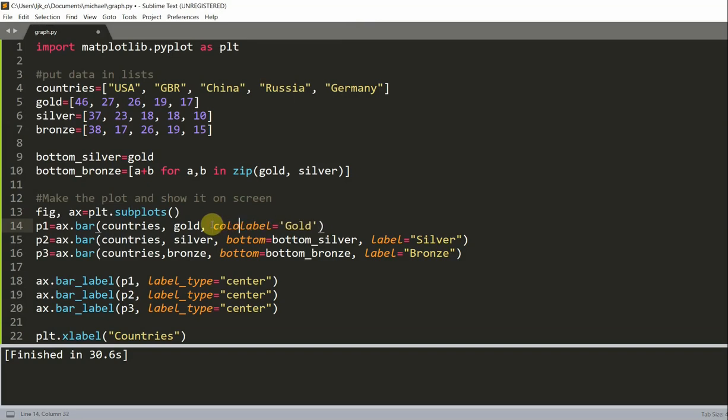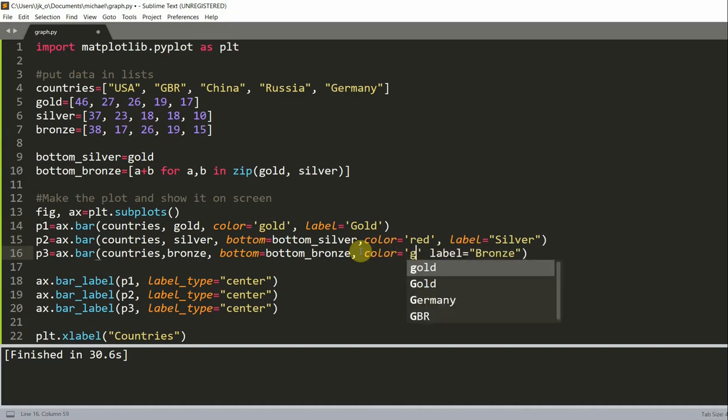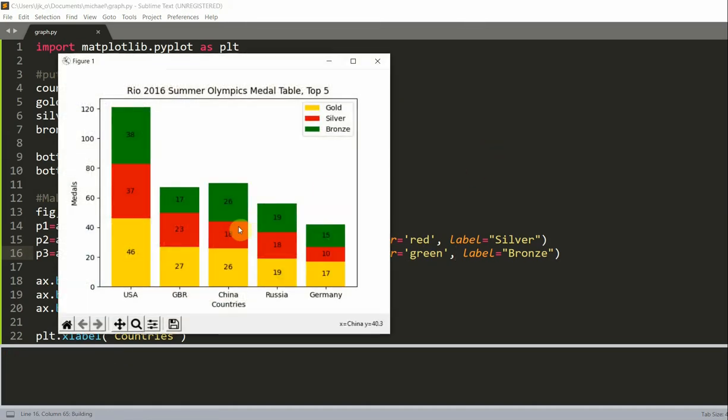Color is equal to gold. And I'll make this color equal to red. And I'll make this color equal to green. So now if I save and run this, we have gold at the bottom, we have red representing silver, and green representing bronze. And now this allows you to change the default colors.